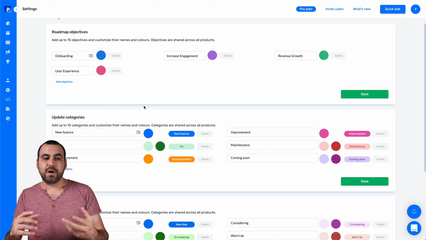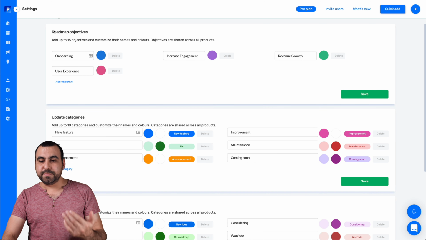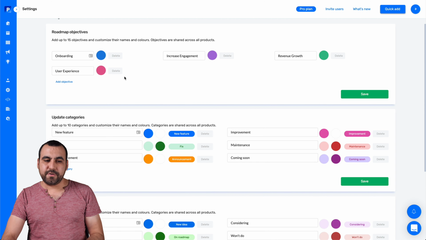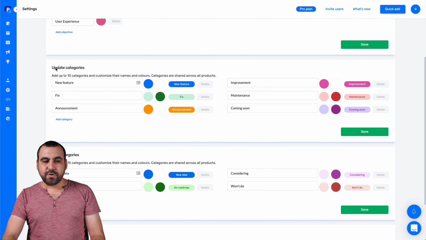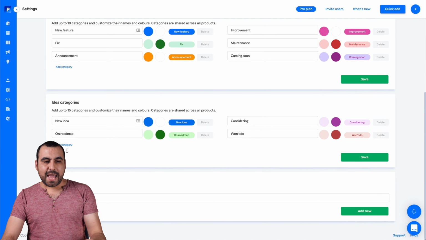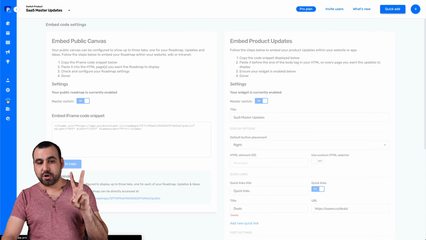So right here are what they say. For example, roadmap objectives. If it's not onboarding, you can change that to something else. If it's not going to be a user experience, add another category right there. Update categories right there, ideas categories, so these are different sections, and add tags right there. Super easy. And here in the embed code is where you get the two embed codes.